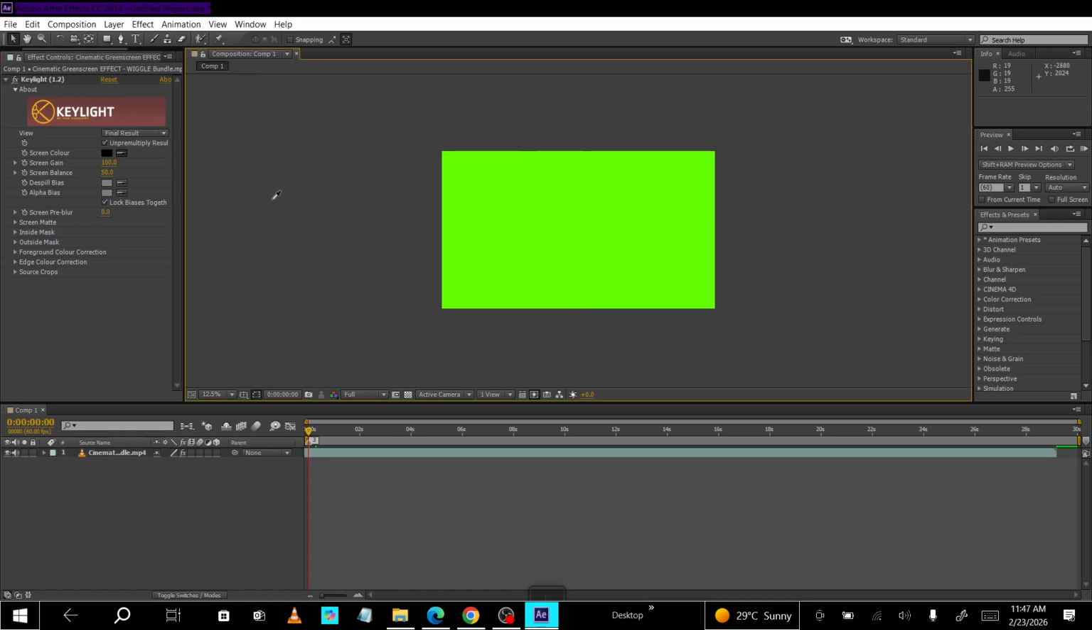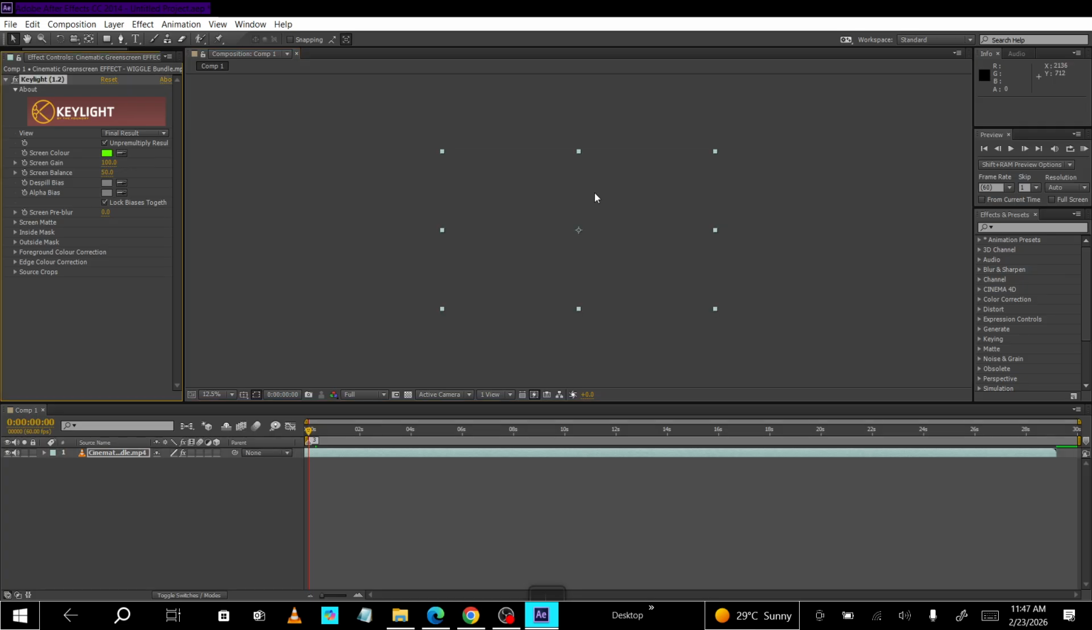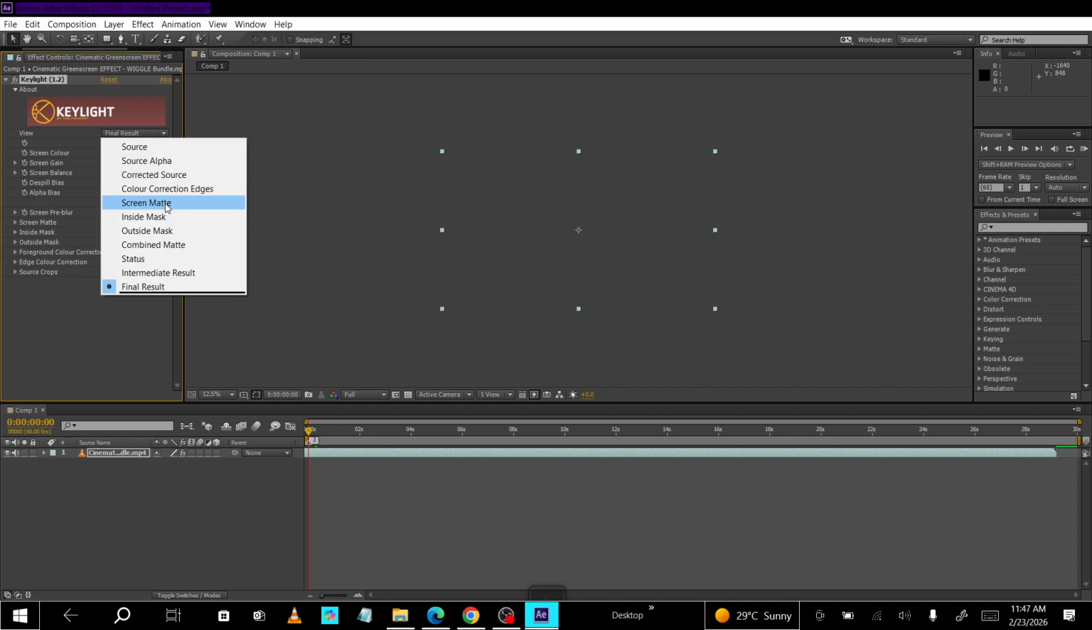Then address any green or blue contamination on the edges with spill suppression. Increasing spill suppression helps neutralize that colored fringe so your subject looks like they belong in the new environment instead of glowing against it. With your key looking clean, place your new background underneath the keyed footage.